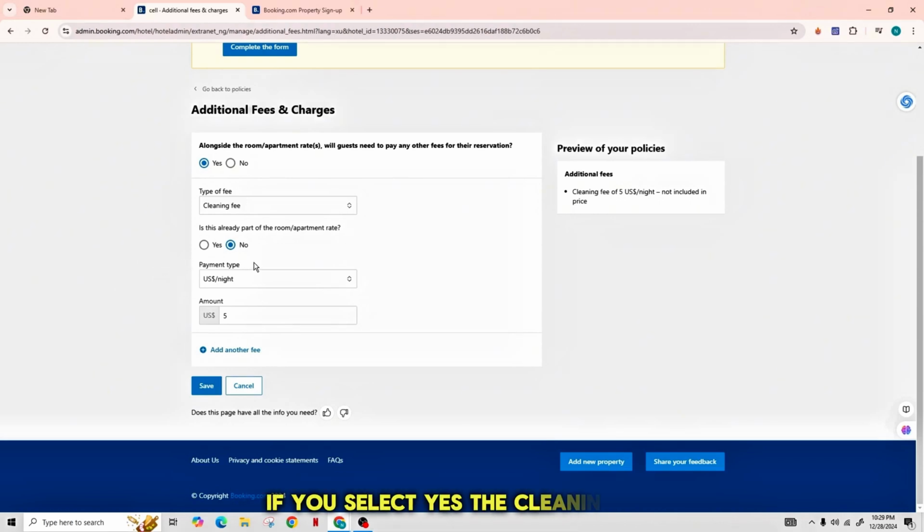If you select yes, the cleaning fee will be included in the total price shown to the guest, providing them with the clarity that they have paid for cleaning as a part of their nightly rate. This option may be more common for the hotels than individual hosts, but you can choose what works best for you. Next, you need to select the payment type as well.